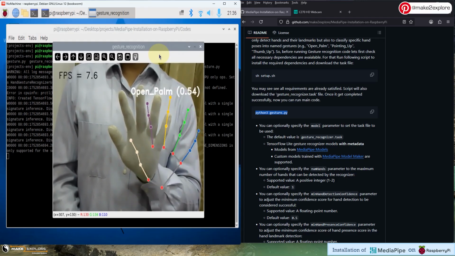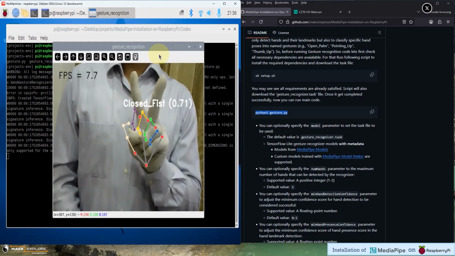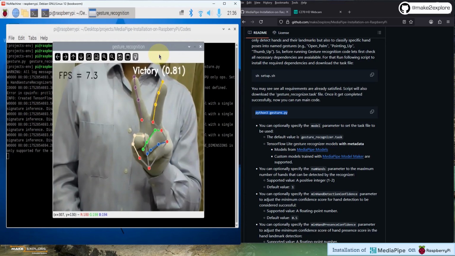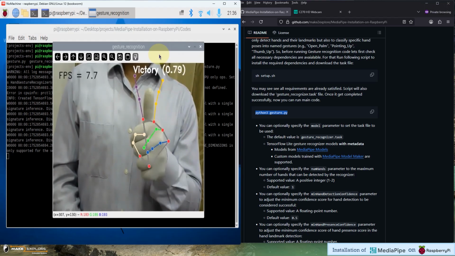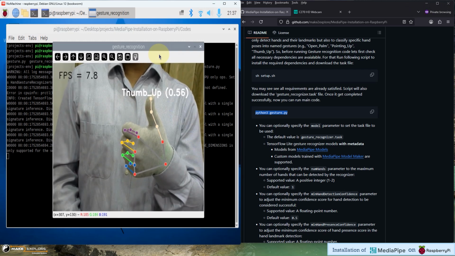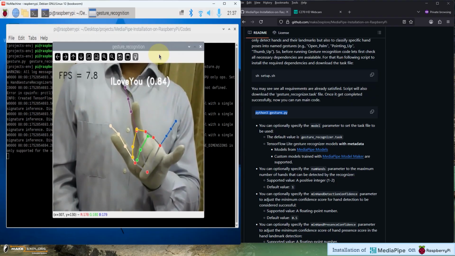Alright, now let's see if it detects a fist or not. Closed fist. It is detecting the closed fist. Now let's see if it detects victory or not. Victory gesture. Okay, it successfully detected the victory gesture. Now let's see another gesture. Thumbs up. Okay, it's successfully detecting the thumbs up gesture. You can see the confidence also. Now let's see if it detects this gesture. Oh yes, it is detecting that gesture.